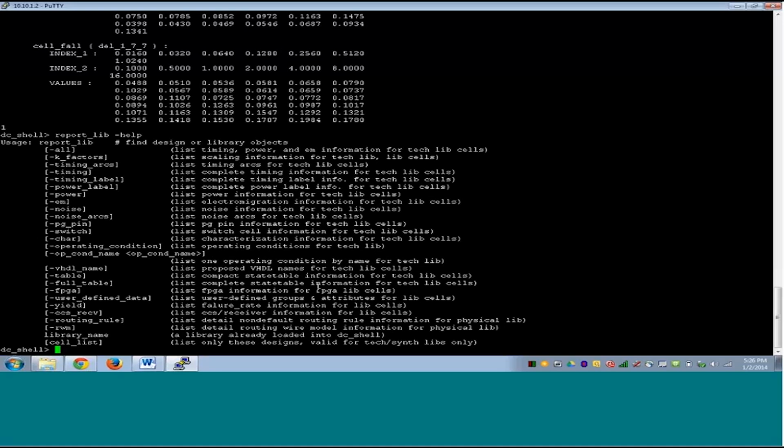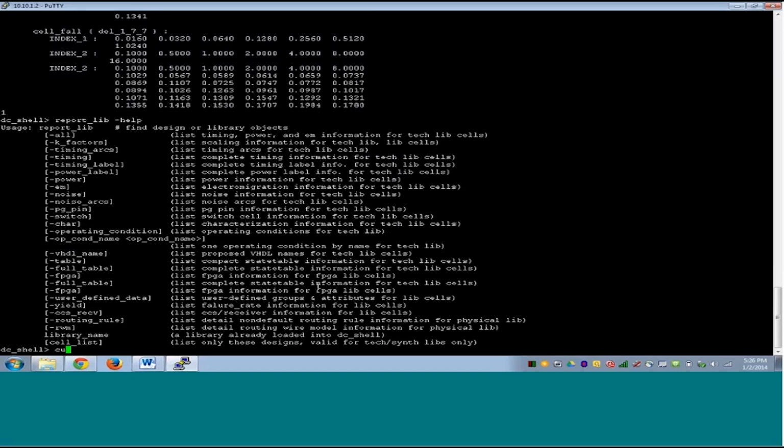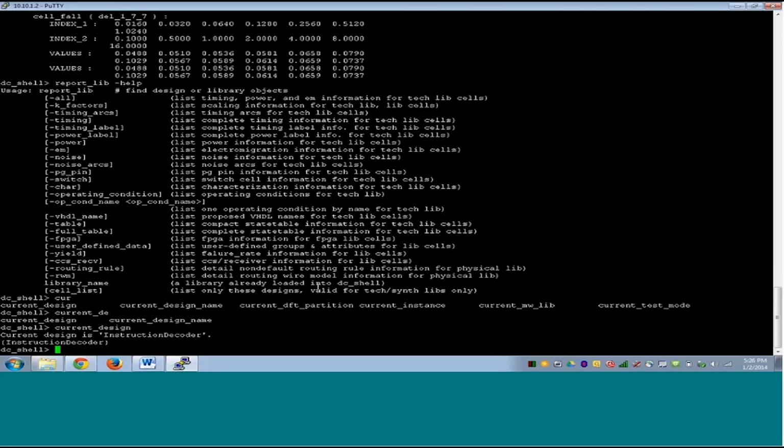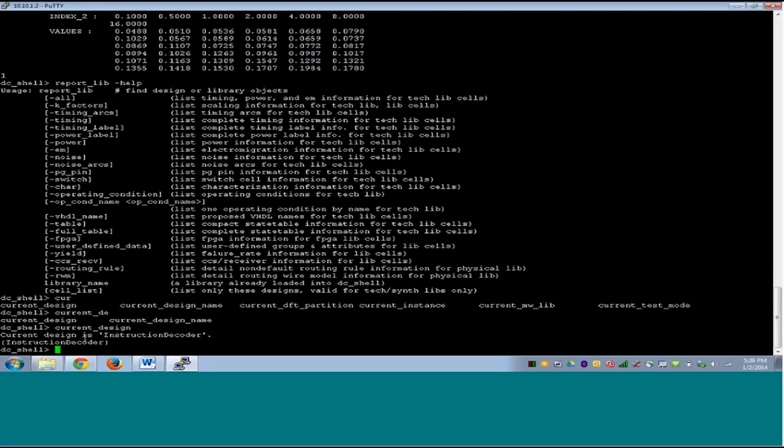Now, we read in the RTL, we read in one file. So DC elaborated that. By default, DC will set the current design to be whatever design you elaborated. Since we elaborated instruction decoder, DC set this to instruction decoder. Right. Now, if you want, you can just give a compile command simply and see what happens.